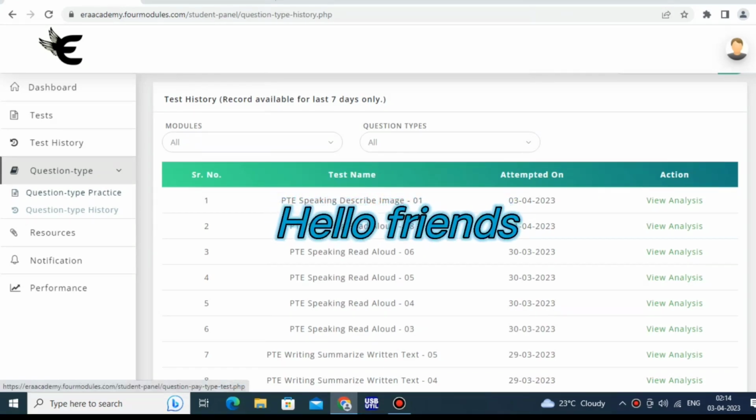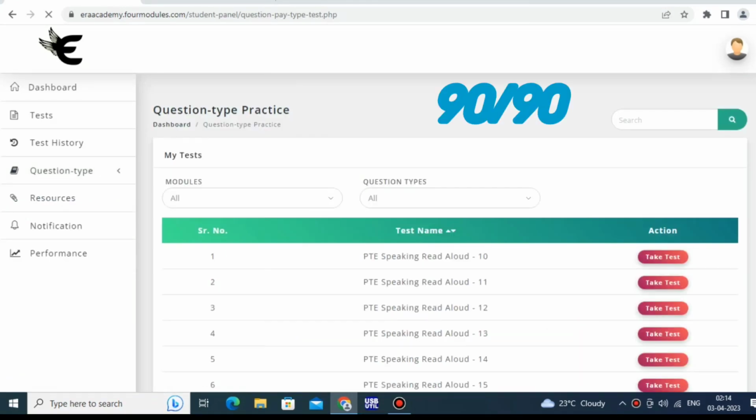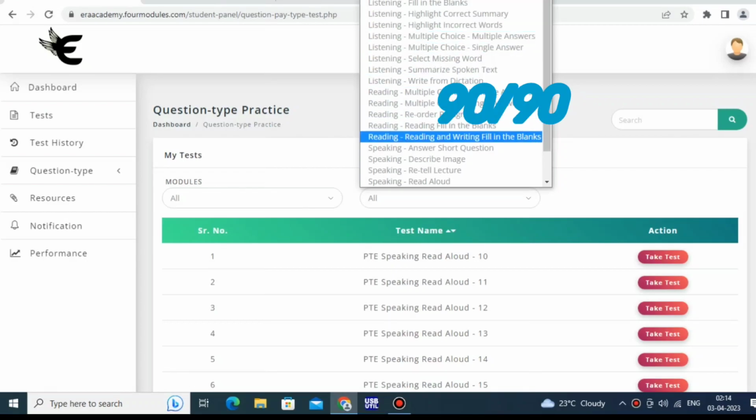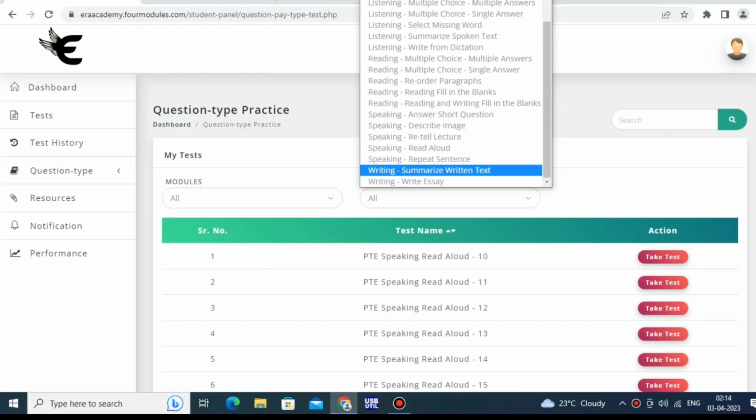So hello friends, in today's video I will tell you how to get 90 out of 90 in your describe image section in PTE speaking. So let's start today's video.